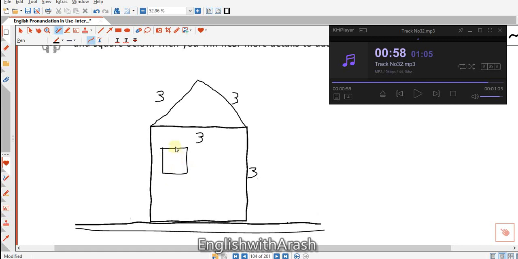Okay, this is my window, and this is my door.